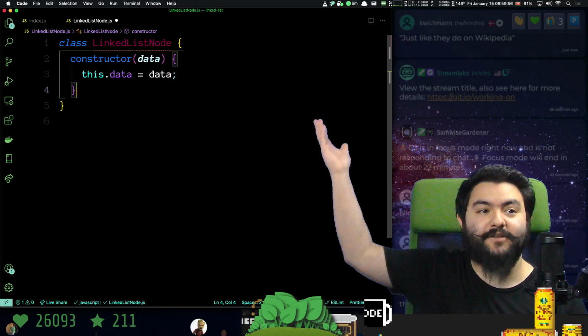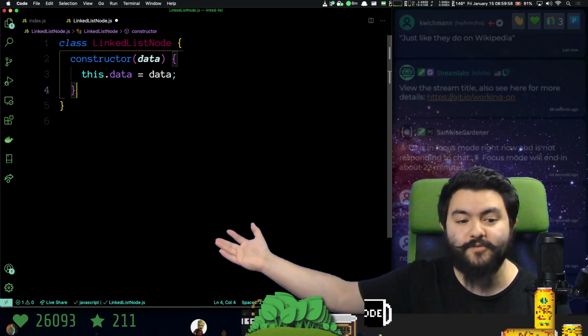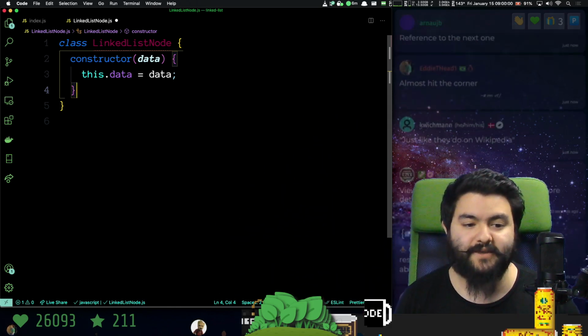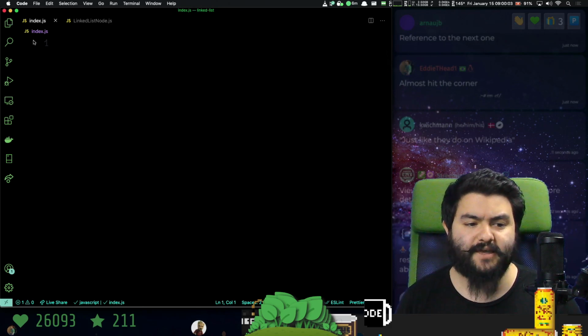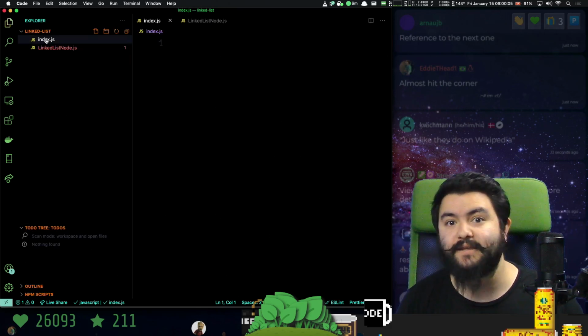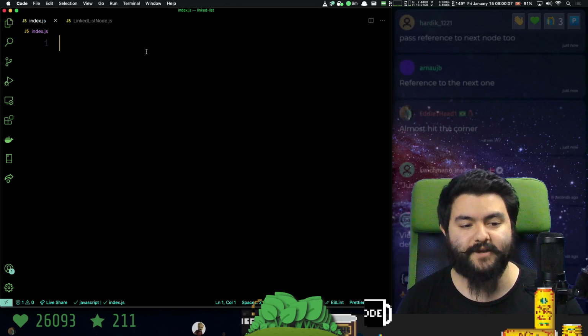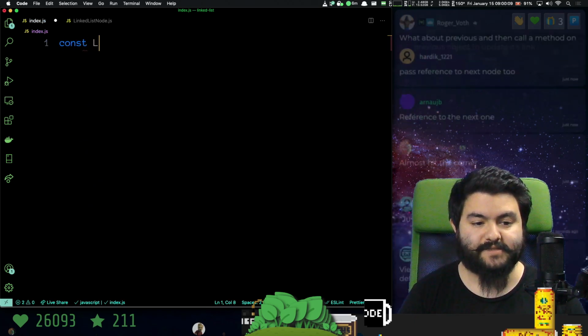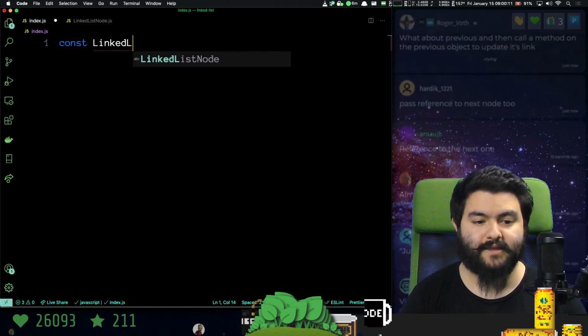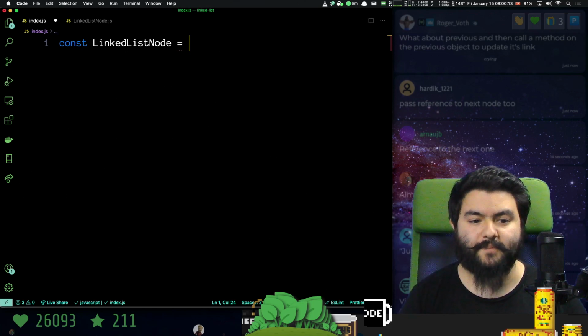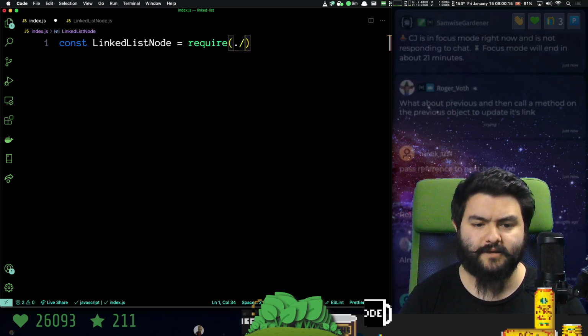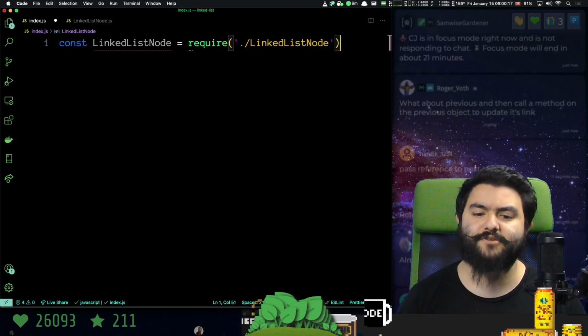And what that will do is allow us to create a bunch of instances of nodes. Each of those nodes will have data in them. And let's just do that in this file here. So I'm in index.js. I'm going to import in this LinkedListNode right here. So we'll call this LinkedListNode. And we're going to require in the file we just created, linked-list-node.